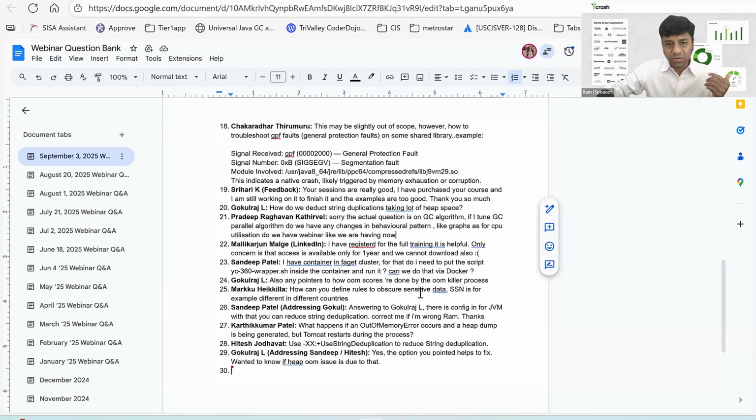Okay. So Mallika Arjun Malge from LinkedIn has joined and is saying, I've registered for the full training. It is helpful. Only concern is we have access only for 1 year and we can't download it. Okay, Mallika Arjun, thank you for registering. We'll take this feedback and we'll try to address it.